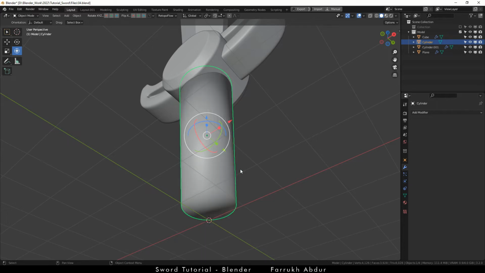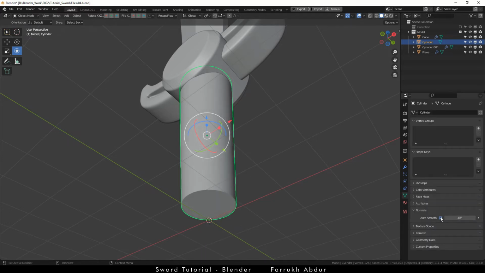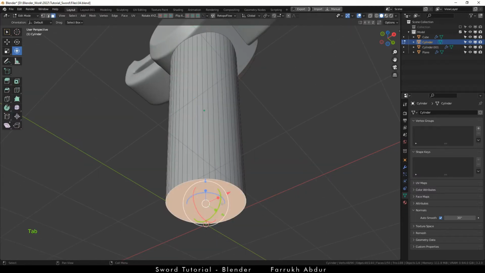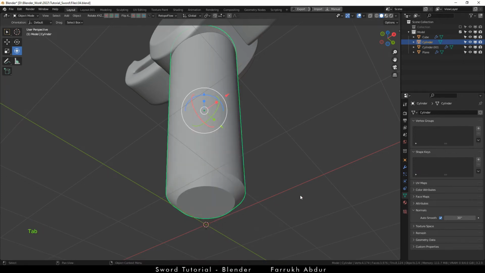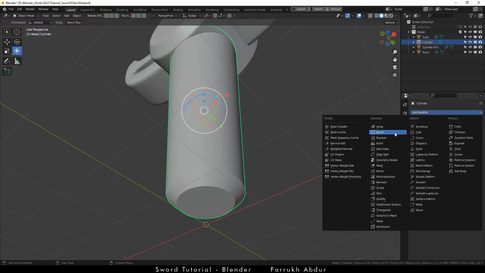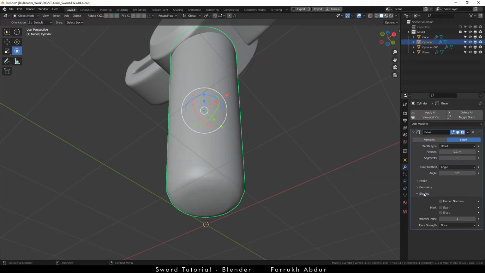Select the handle cylinder object, smooth shade and turn on auto smooth as well. Select the lower bottom face, bevel it a little, and after that add a bevel modifier and turn on harden normals on this as well.